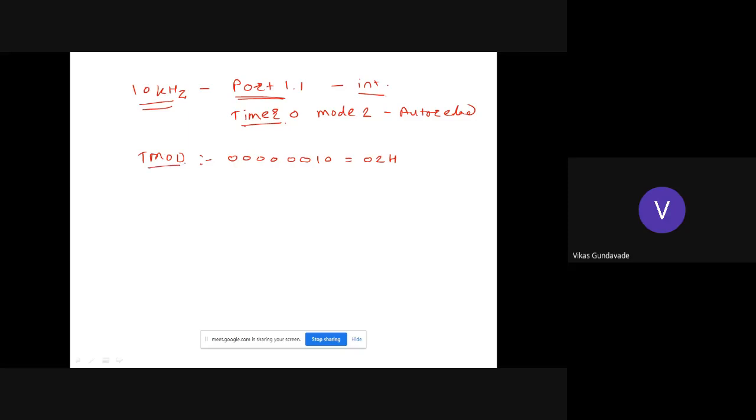Then the next is we need to set the count into the TH register. Why only the TH register? Because when we are using auto reload mode, whatever count is available in the TH, the same count will be available in TL also, and the count in the TL is getting overflow. So whatever count we need to store in auto reload mode is loaded into TH0 only. To set the count, we need to consider the frequency of the microcontroller.